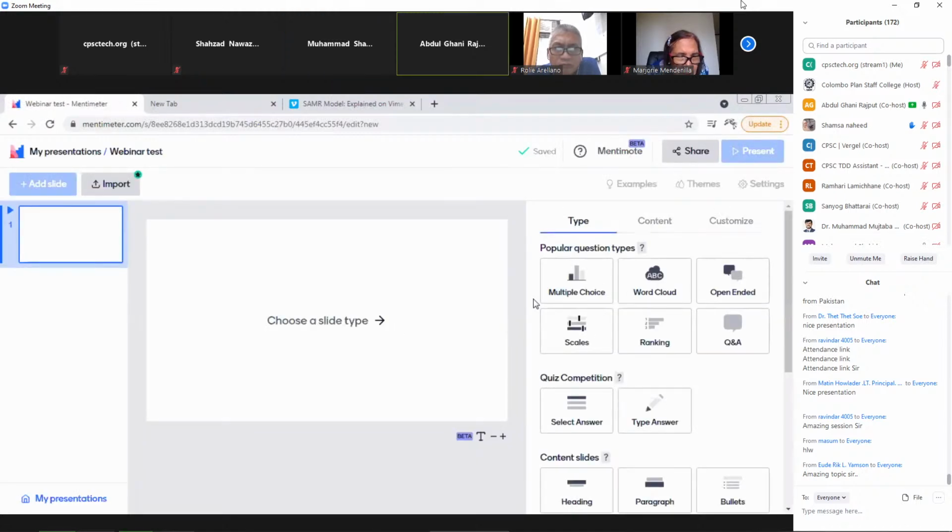When you click on the create presentation link, it will directly open the design interface. In the design interface, you will see it looks similar to a PowerPoint presentation. On the left-hand side are the slides, where the slides will be displayed. In the center, it will show the current slide.